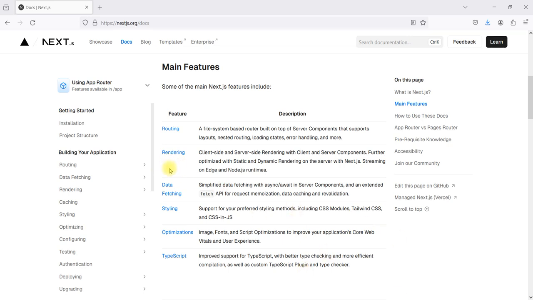And then we also have the rendering. It says that the rendering has client-side and server-side rendering with client and server components. So we have the client components and then the server components. Now by default, Next.js comes with the server components. If you want to force it to become a client component, you have to put at the top, in quotes, "use client". You can also say "use server", but because it's the default, you only specify "use client".